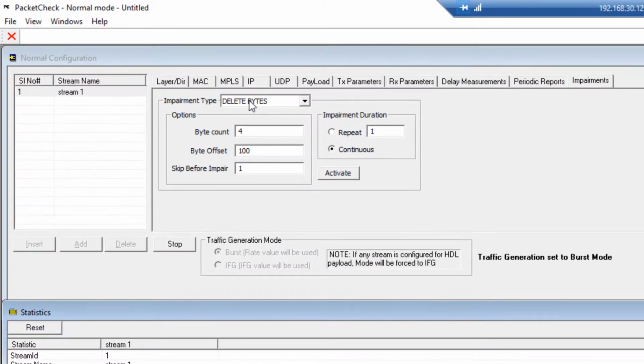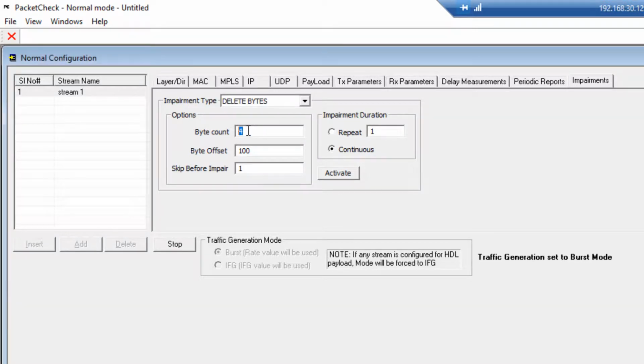The first impairment we'll do is to delete bytes from any packet that is being transmitted from PacketCheck A. So let's say we want to delete 4 bytes, and we'll start the deletion at the byte offset of 100. In our case, we're going to introduce these impairments continuously. Of course, you can also introduce them a finite number of times. So when ready, click Activate to begin the impairments.